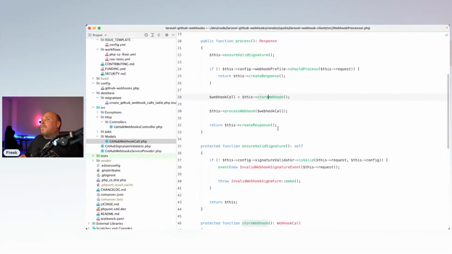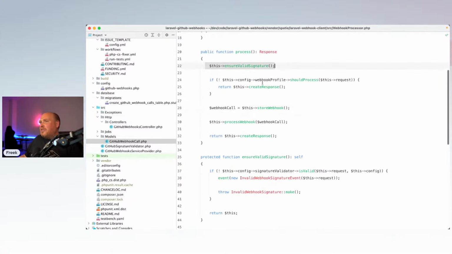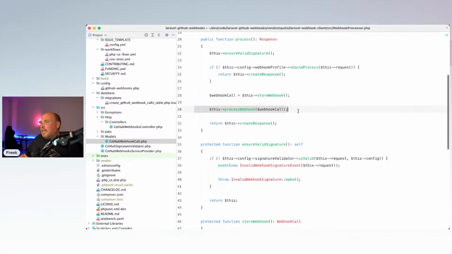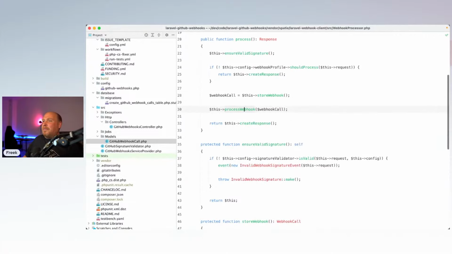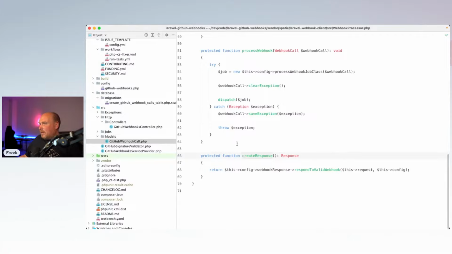Where were we? Yeah, so we have ensured the valid signature. We determined that we should process this request. We are going to store the webhook call. Then we are going to process the webhook. And with processing the webhook, we are just going to dispatch a job, and we are going to handle all of the logic there, just to keep the initial request very, very small. Then we are going to create a response here.